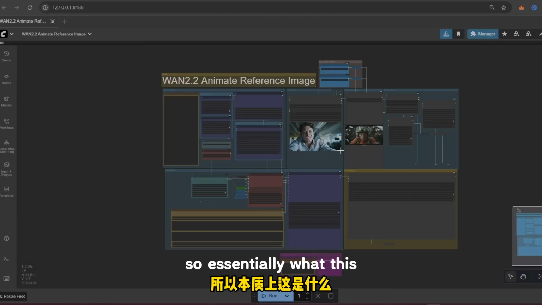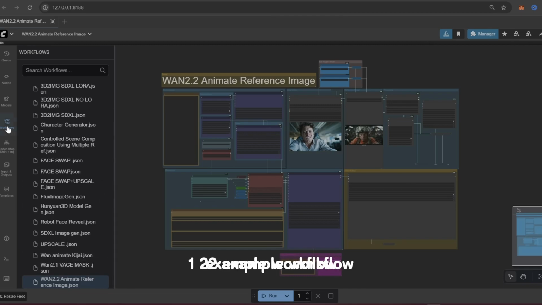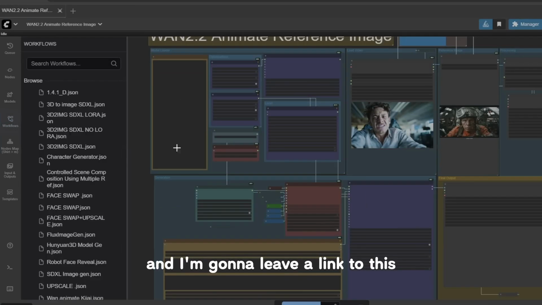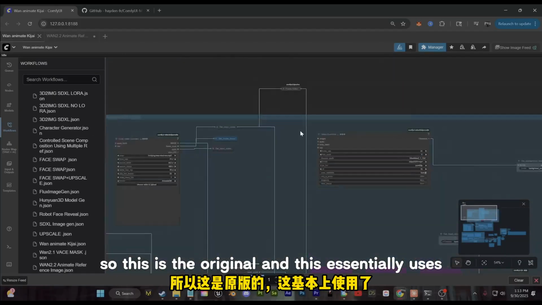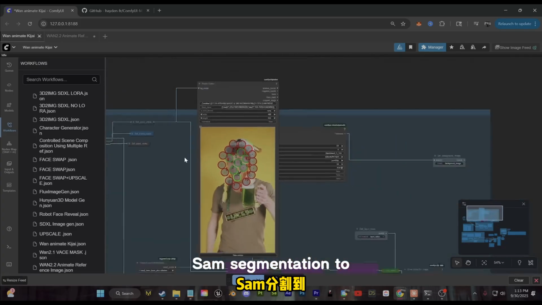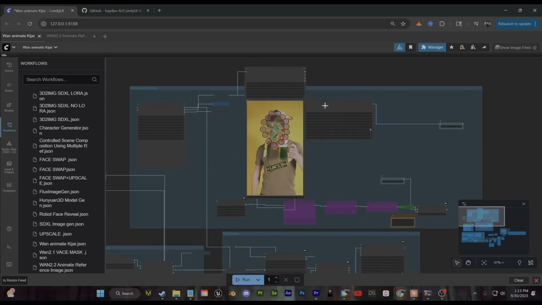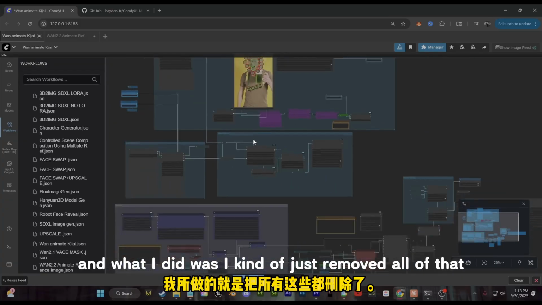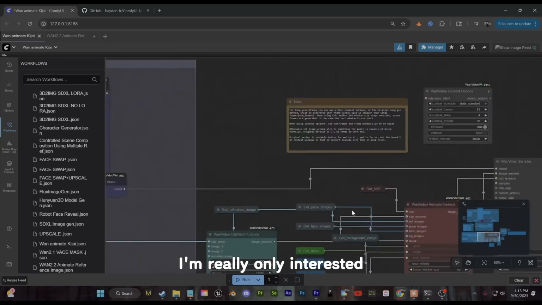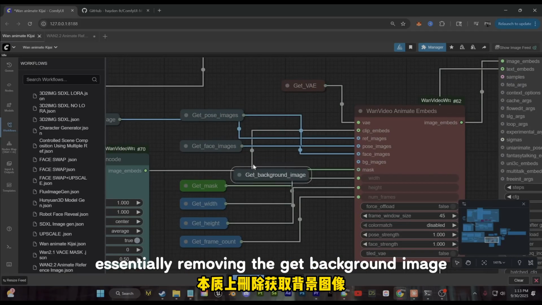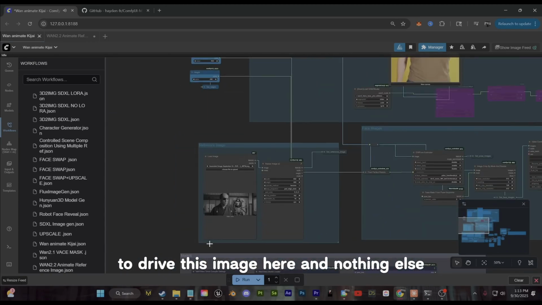So essentially this workflow is a modified version of Kijai's WAN 2.2 example workflow. So let me just pop that up, and I'm going to leave a link to this down below as well if you want to check this out. So this is the original, and this essentially uses SAM segmentation to act as a character replacement tool or a compositing tool as well. And what I did was I just removed all of that. So if you want to do character replacement, you can check that out. I'm really only interested in this part here, which is essentially removing the get background image. That'll make it so that you only are using this to drive this image here and nothing else.